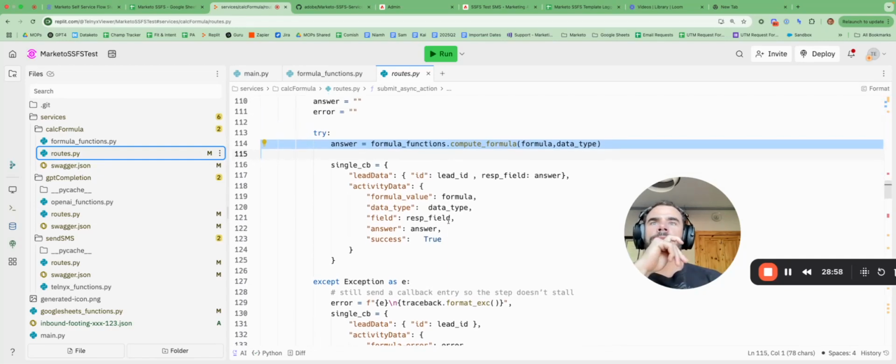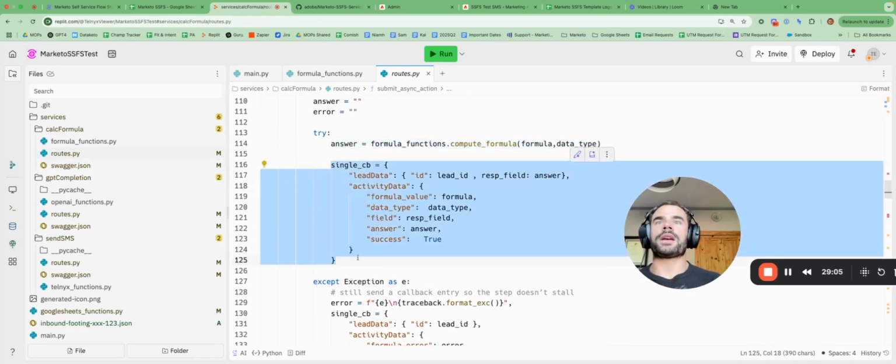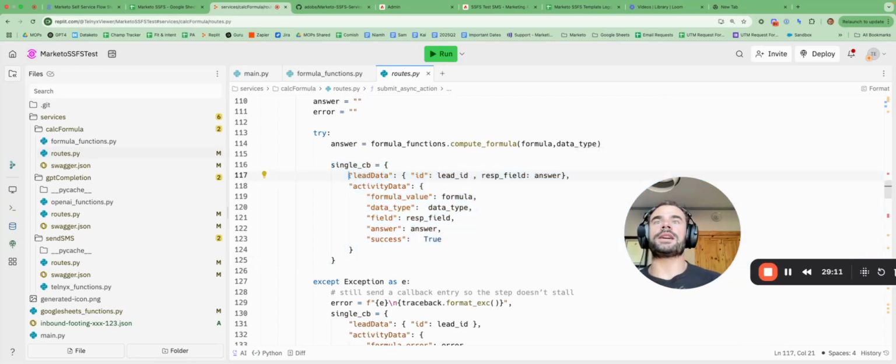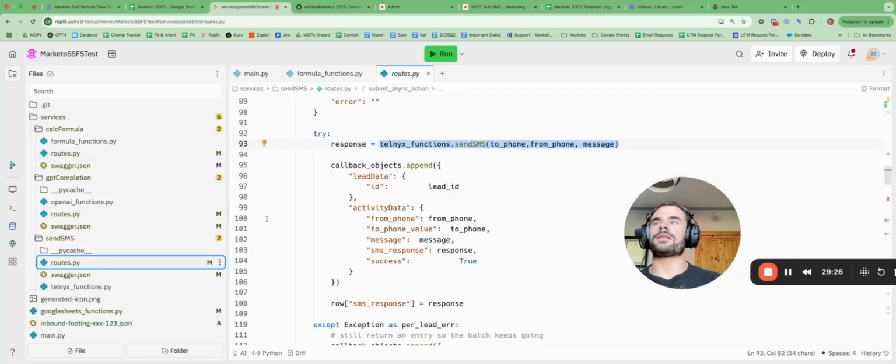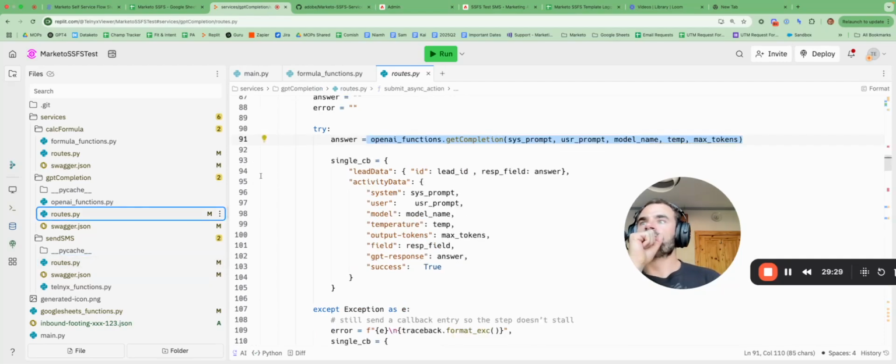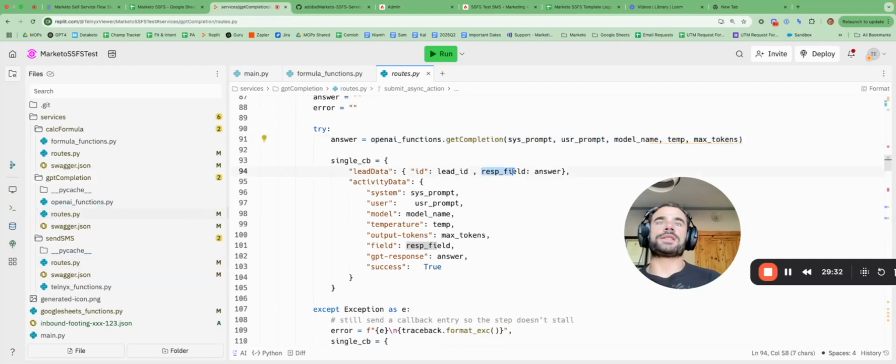And in each case, we have to build a callback object. So this is what's necessary to update this lead in Marketo. And there's two things that are present in the callback object. The first is the lead data. So this will always contain the lead ID, so Marketo knows which lead to update. And then it contains the field that we want Marketo to update. So in this case, this is the field we're updating, and we're pulling this field in dynamically from Marketo.